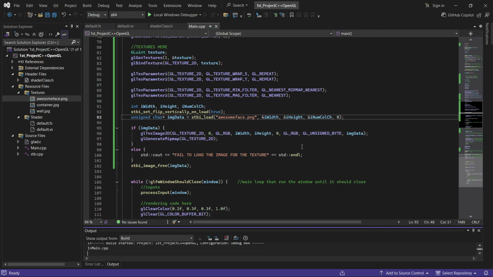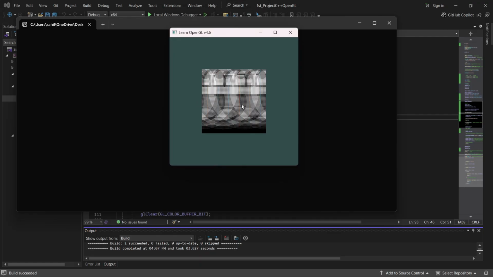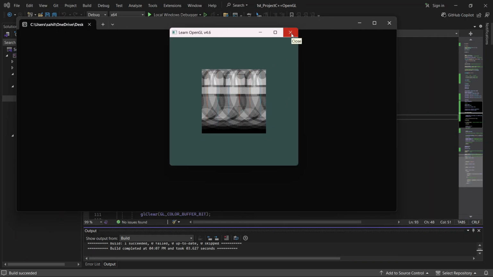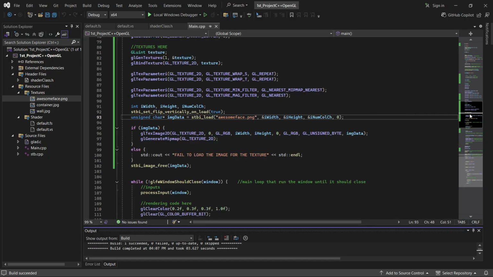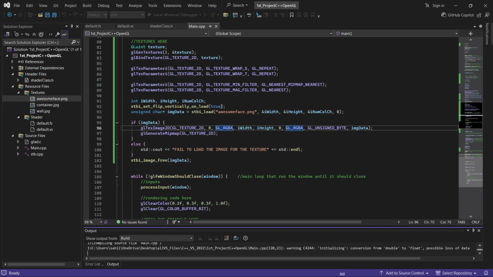As you can see, it's not exactly throwing an error, it's just not loading up. The image is not loading as it's supposed to. And to fix this, we need to tell OpenGL the right color channels for this. Here it's specified as RGB, but for this one we need RGBA. So let's do RGBA, and now it will load perfectly fine.